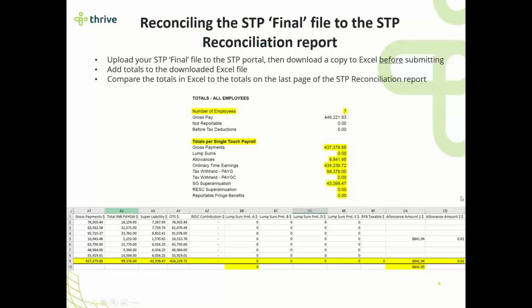So once you've configured your report and you run your report, and you've generated your final STP file. Now the instructions for generating that file, they're all laid out in those procedures that we're going to email out to you. So like I said, I'm not going to take you through step by step doing that today.